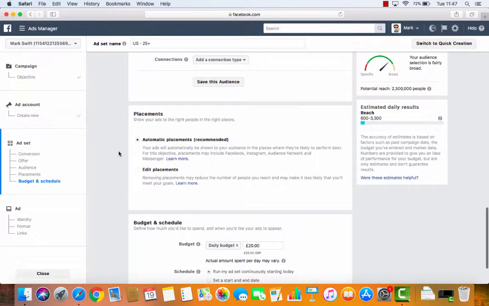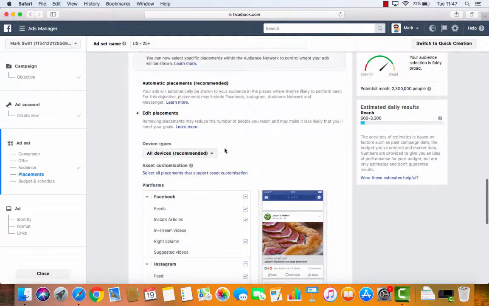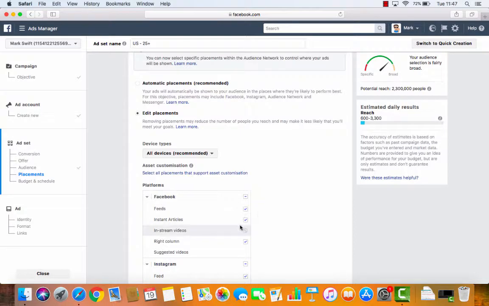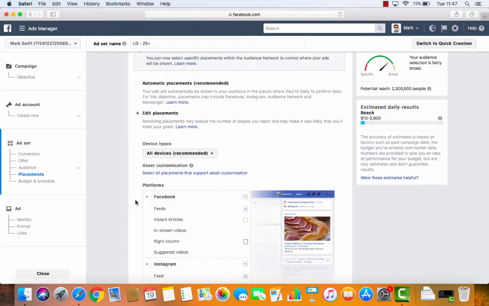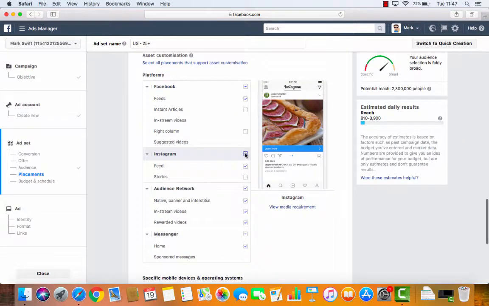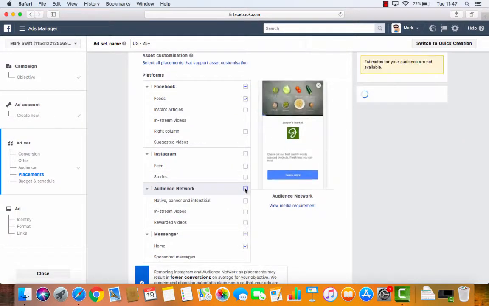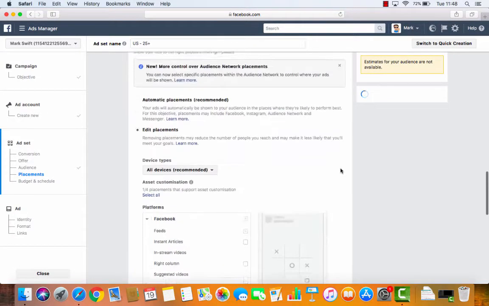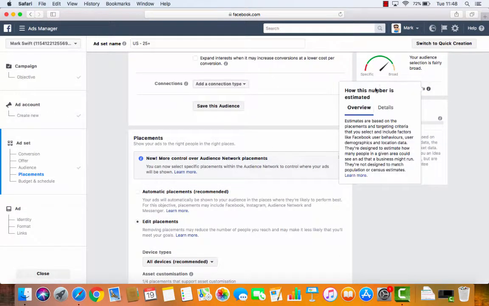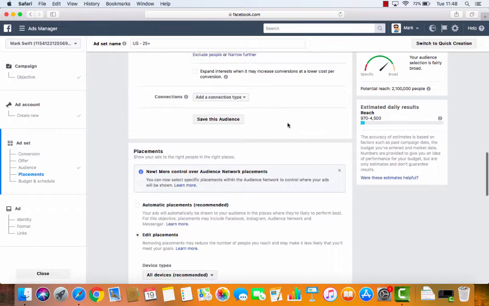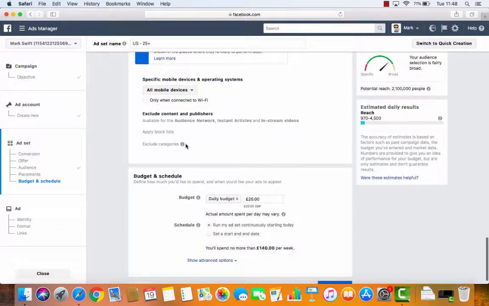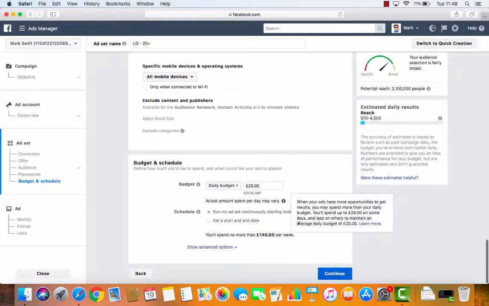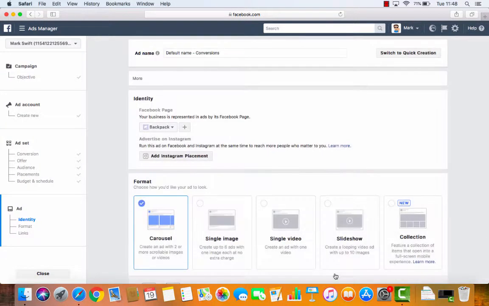And make sure you edit your placements as in the previous training. We would initially just go Facebook feeds, more engaging, more in your face. And see, 2.1 million people now, dwindled right down, and this is what we want. So fill in all the rest. We've gone through this in the previous training, whatever your budget may be.